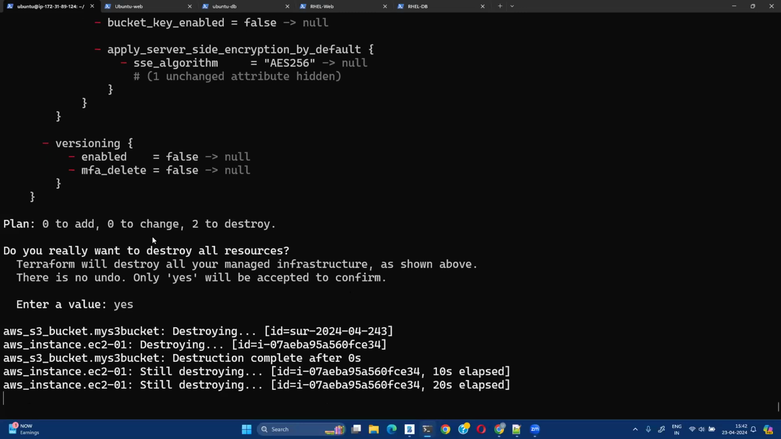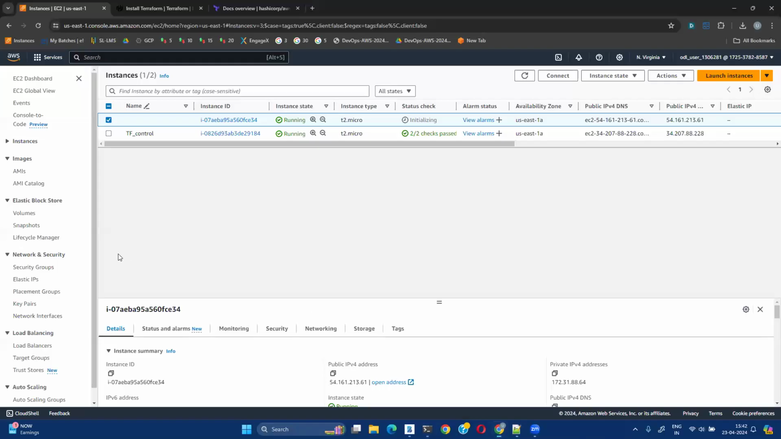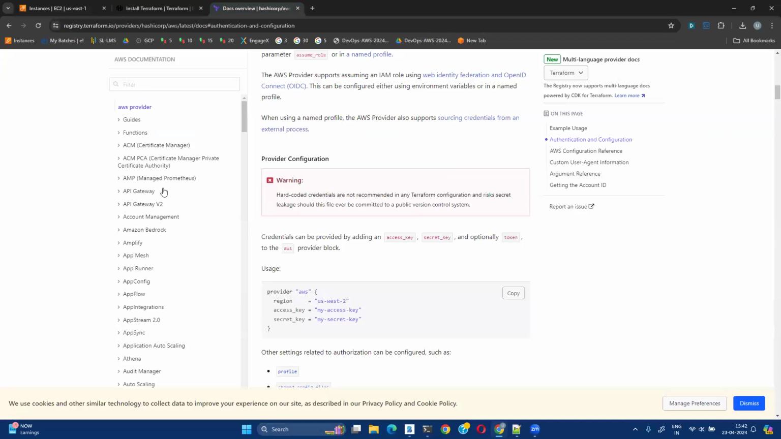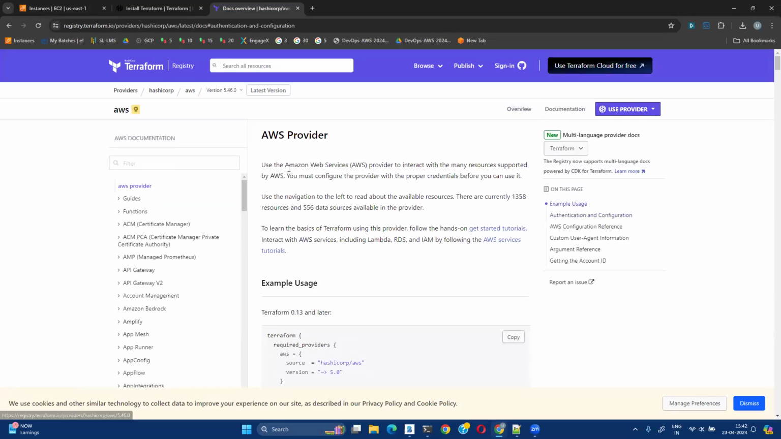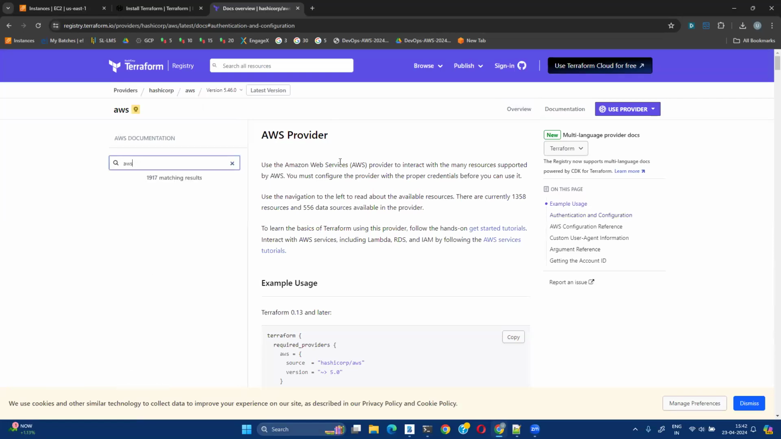Now there's a question, how can we attach a key with the help of Terraform for a VM? If you have existing key pairs, then let's look at the documentation. This Terraform provider has excellent documentation. Let's look for instance.